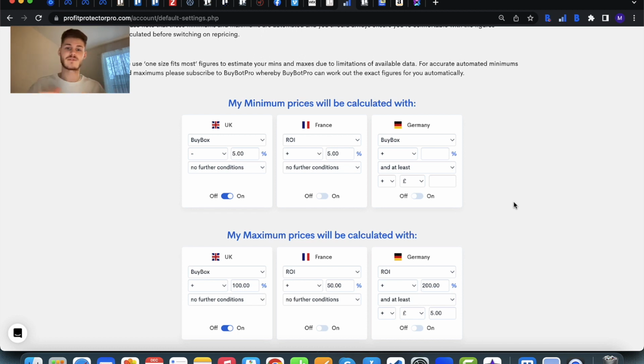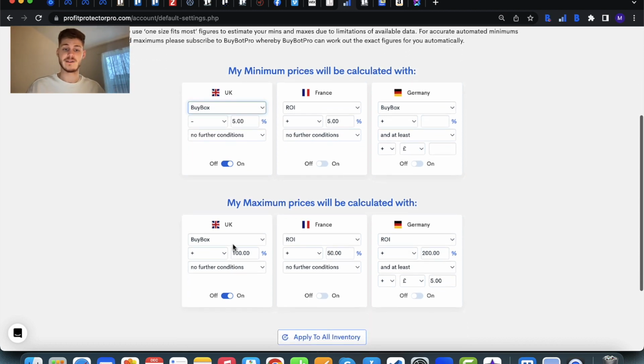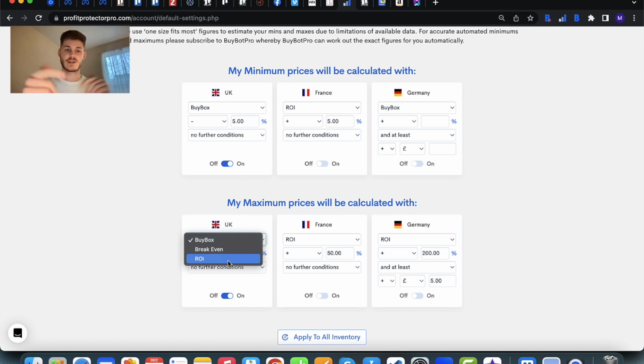You can set different rules for each marketplace, and you can also set different rules for the minimum prices and the maximum prices and base it off of different things. So my minimum prices will be calculated with... Now you can base that off of the buy box price, the break even, or the return on investment. It's completely up to you which one that you choose. And if you chose buy box on this one, you can do ROI on the max prices. You can have it completely different for both of those rules. It's up to you. And so it will be, my minimum prices will be calculated with the buy box price and then plus or minus a certain percentage, and you'd enter that in here.